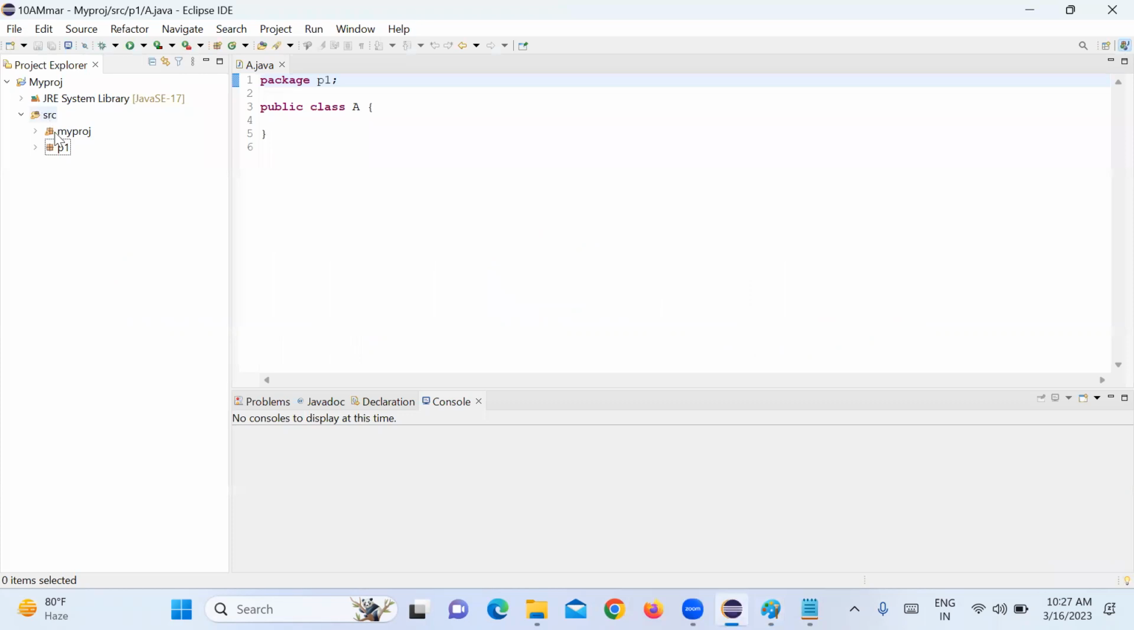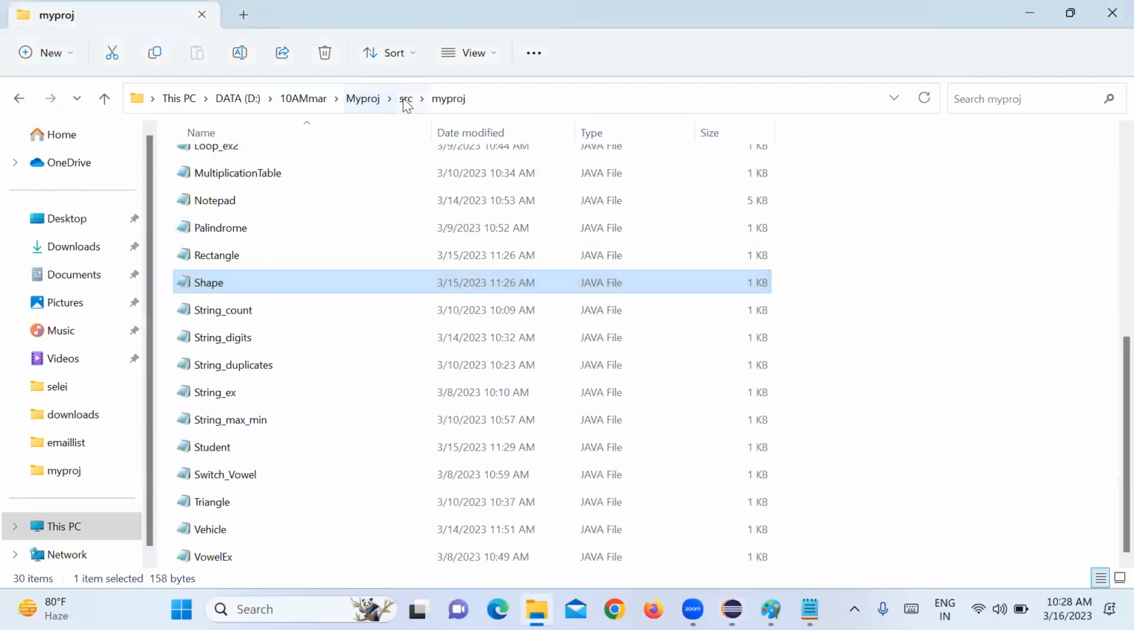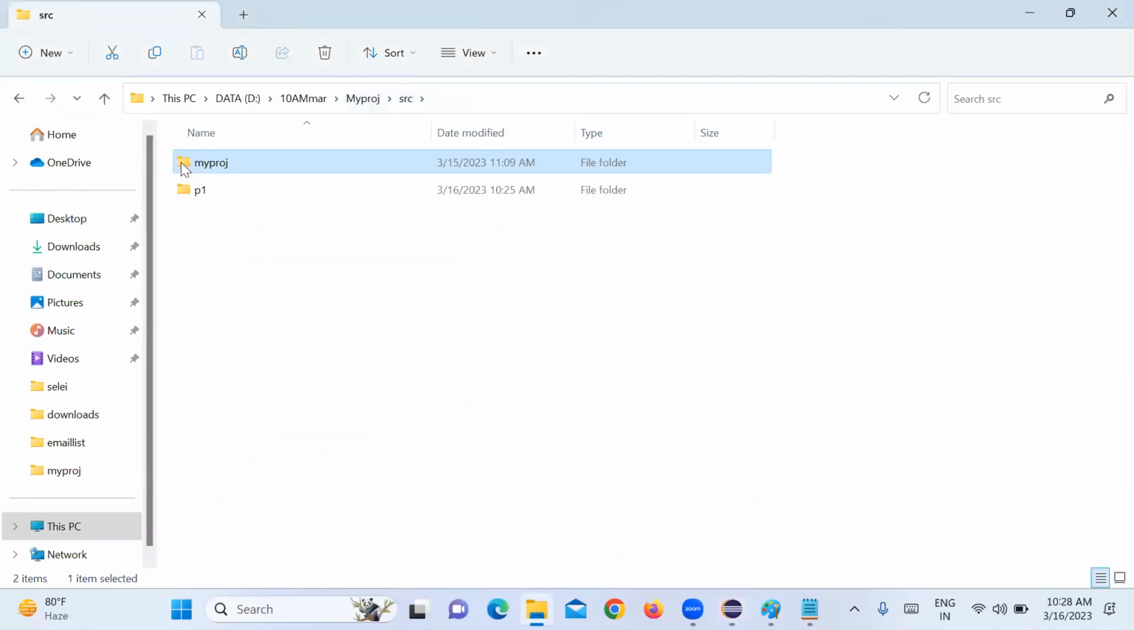Yeah. So now this project has how many packages? 2 packages. So here it is showing me like a package, but physically how is it showing me? Like a folder, right? Student, my project P1 is a folder here, right?